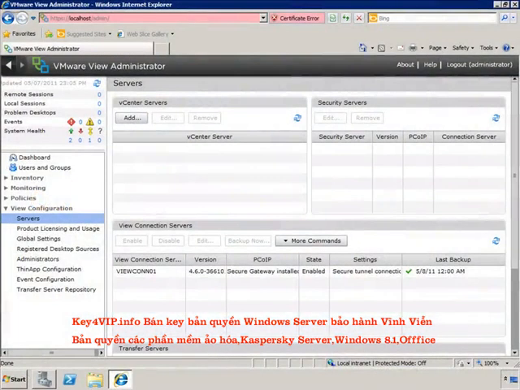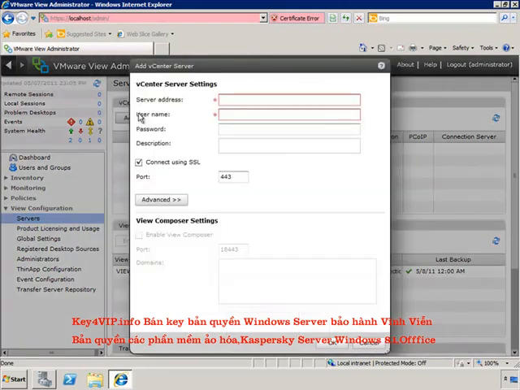So here we are back in our View Administrator console. We're going to start our View configuration with the very first section, the servers, where we'll add our vCenter server. We'll start by providing it the fully qualified domain name of the vCenter server. The username we're going to use is our View Service account.